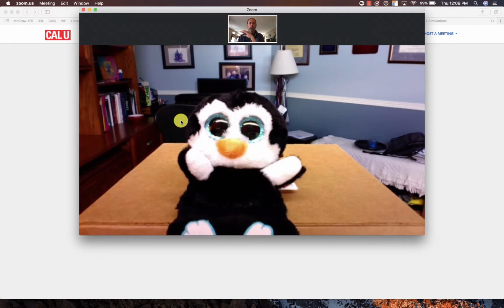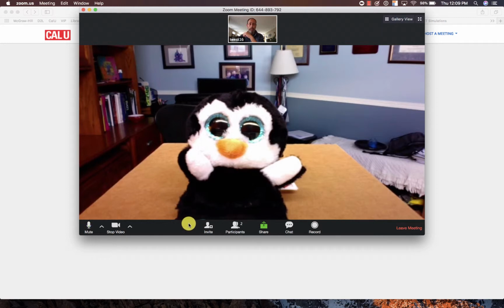of the names. But anyway, you can see that I've joined this meeting. And as a participant, I can see a lot of the same menu items because I haven't disabled them in settings as the host of the meeting has. Again, I can see that there are two participants, me and the penguin. So anyway, that's how they would join the meeting.